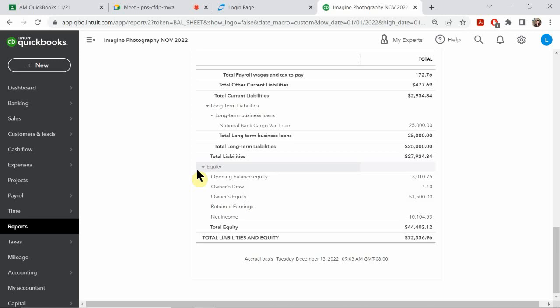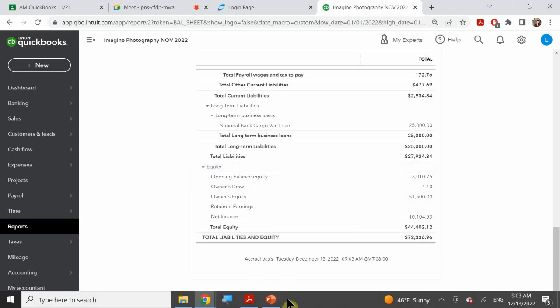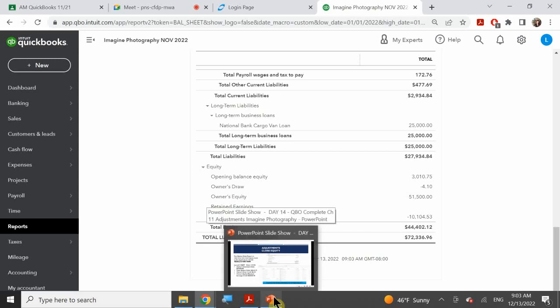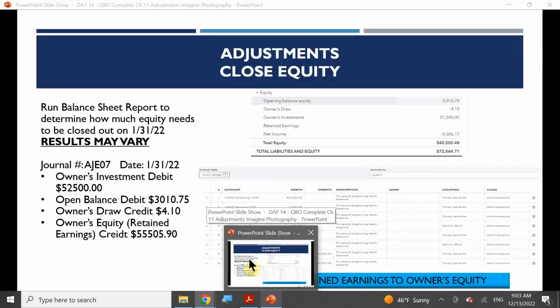But in this case, opening balance equity is what you began your equity with. As you can see, we have an owner's draw for $4.10. We have an owner's equity for $51,500, and we have retained earnings at 0 and a net income right here for negative $10,104.53. Okay. Now, in this case, my owner's investment is already in my owner's equity. Okay.